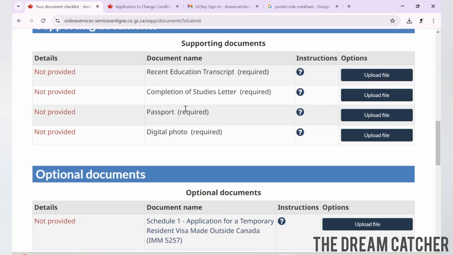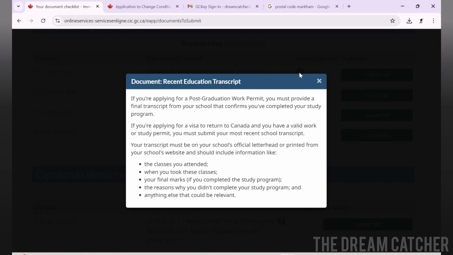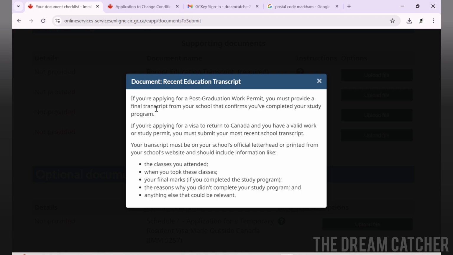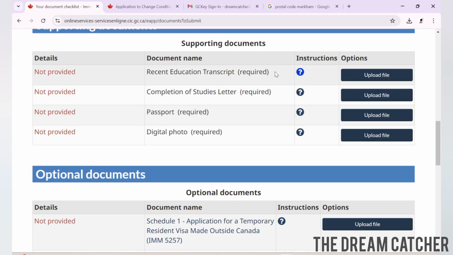The next document is a very simple document you are going to upload. This is the recent education transcript. This is your official transcript which you can log in to get from your college profile. Under recent education transcript, you must provide a final transcript from your school that confirms you have completed your study program. And before that, just see this checklist and compare it to your official transcript and then upload it, okay.